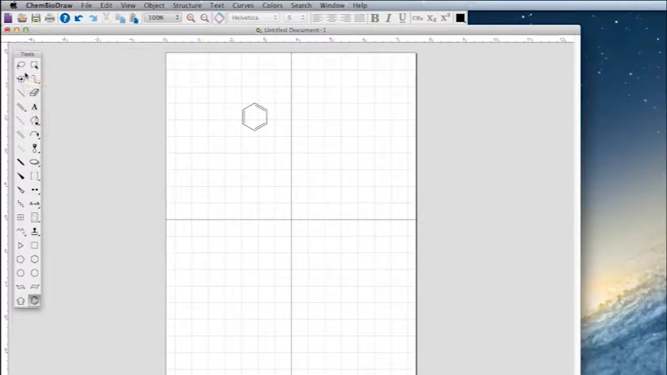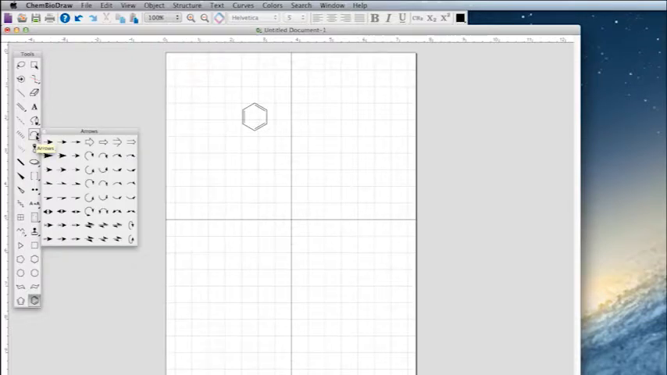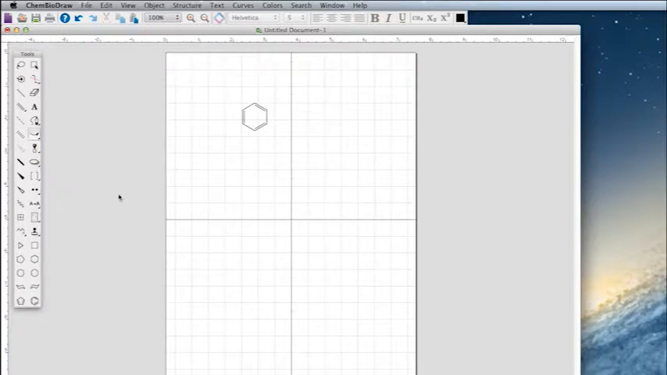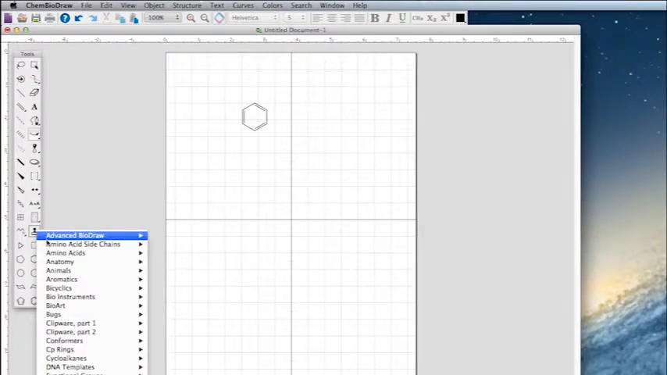If the icon has a little black arrow down, this means that there are more functions hidden underneath this one. Click and hold on this icon to reveal the other icons present. For example, there are different arrows with different radii. There are also different templates, ranging from DNA and amino acids. And users can also draw laboratory apparatuses.